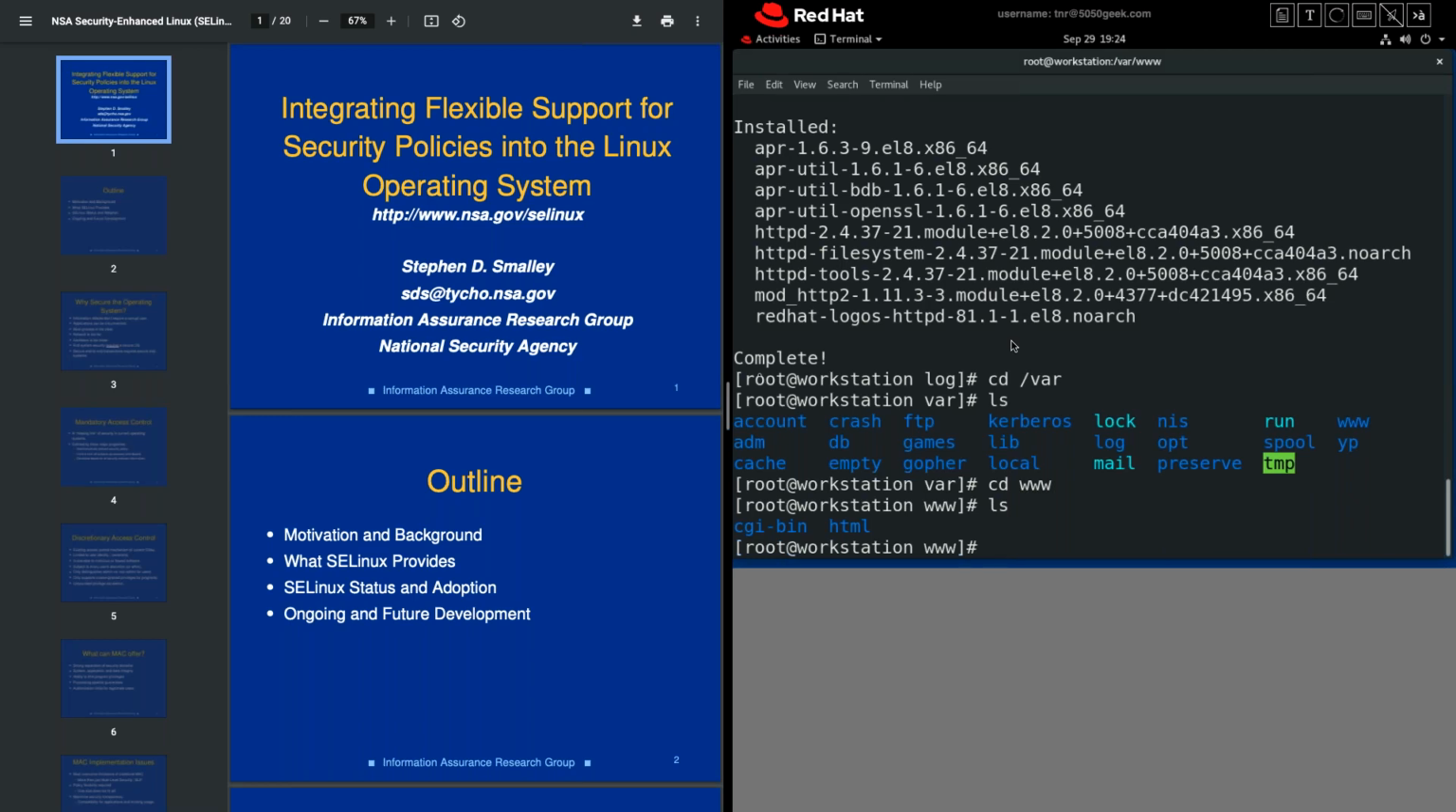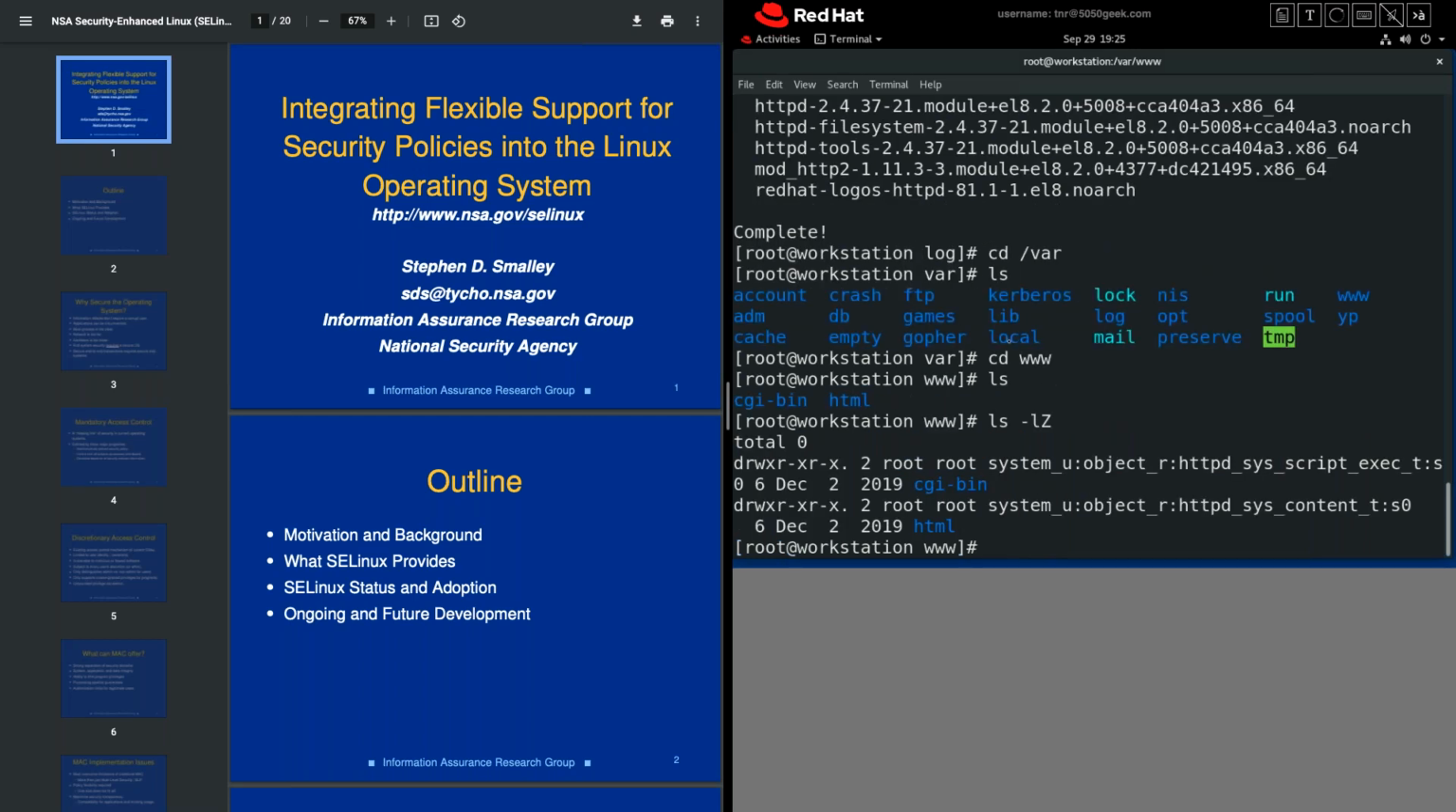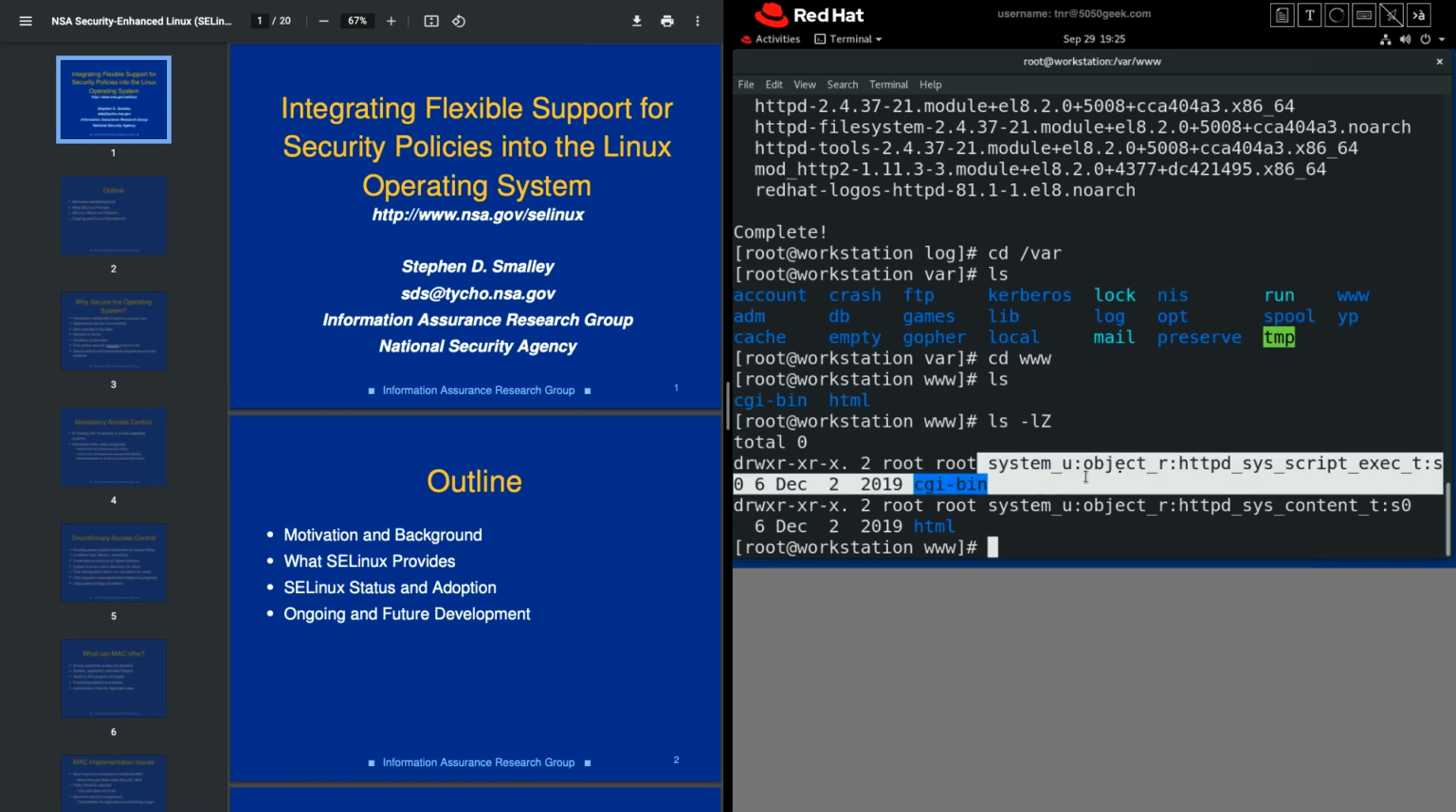So now I need to know, and this is how these contexts work, what type of context or what type it is, right? If I do an ls -lZ here, you can see, and I'll break this down for you. I'm reading from here, right? And I'll go back over this in class in the work that they have.